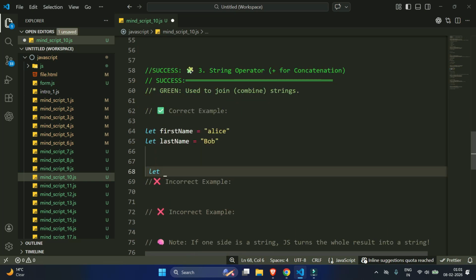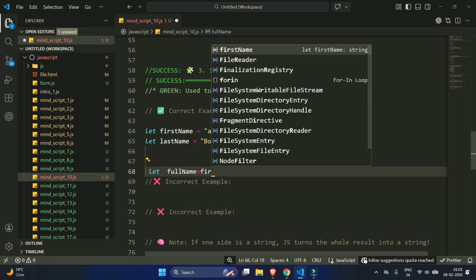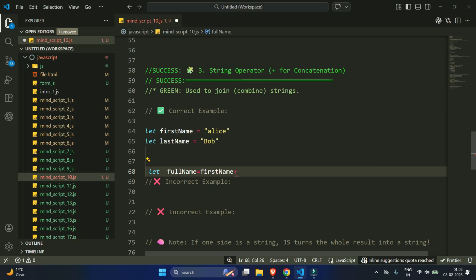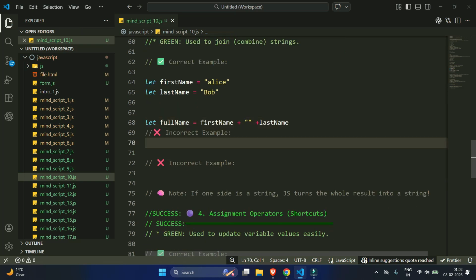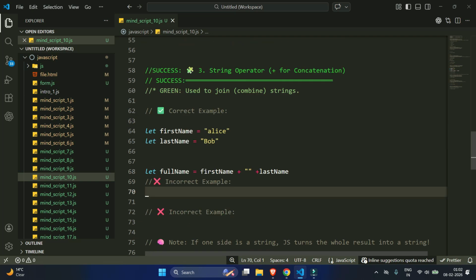Here create a variable, let full name is equal to first name plus, okay, here we have to put some strings. Just concatenate with plus symbols, then last name. Here the plus operator is not adding numbers, instead it is joining the strings, which is called concatenation.